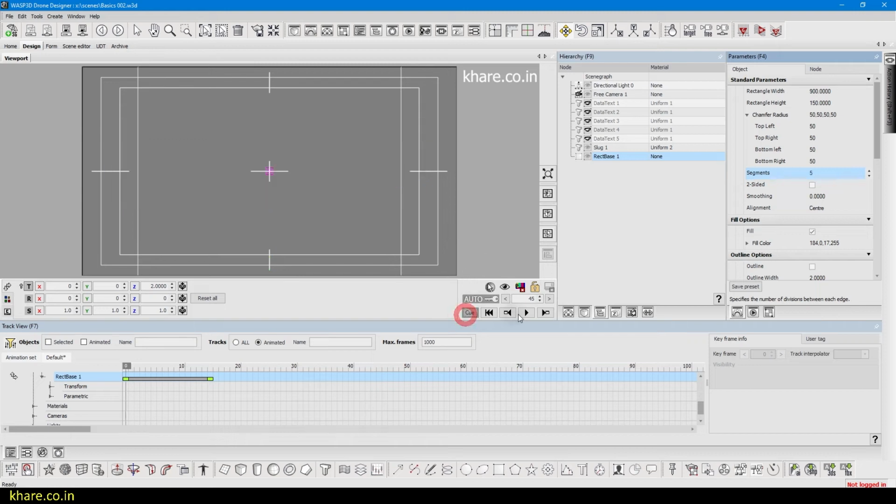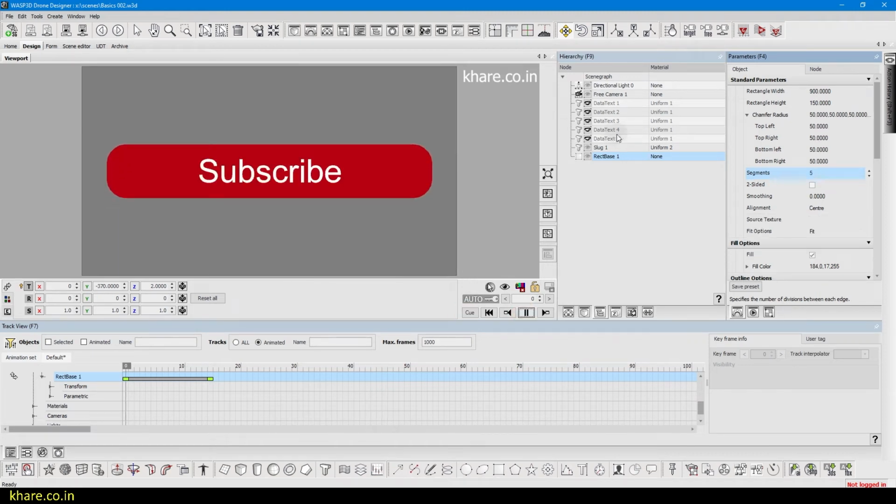This will create a rounded rectangle. It looks like a previous YouTube button, but it has changed.